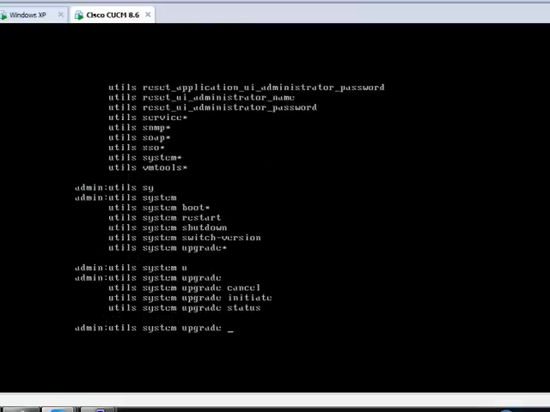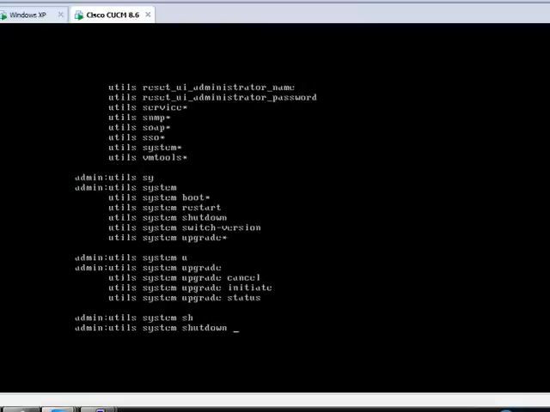Okay, then give the initial status, everything. You have to check it and you have to move on to the upgrade process. If you want to shut down the system, just type shutdown and press enter, and it will ask you, are you sure you want to shut down? Yes, then you shut down the system.